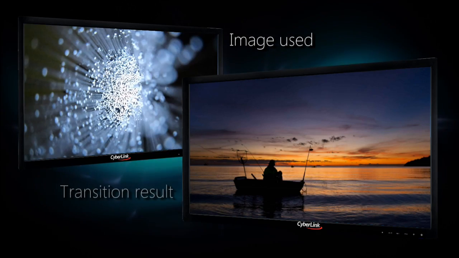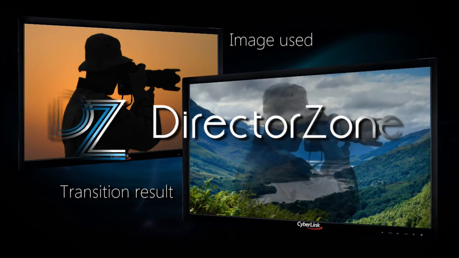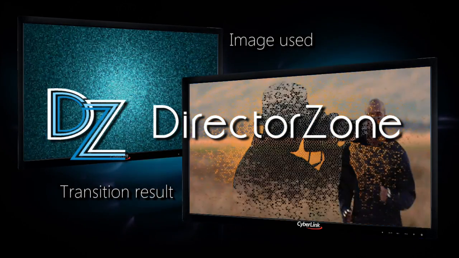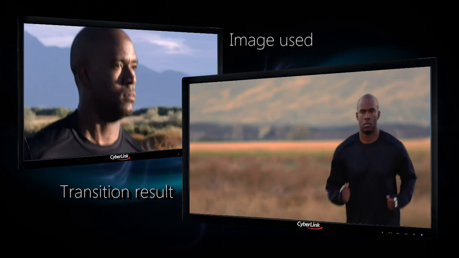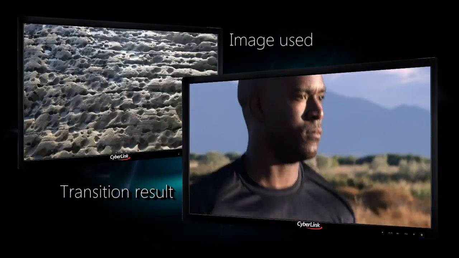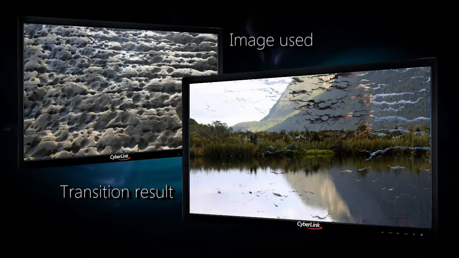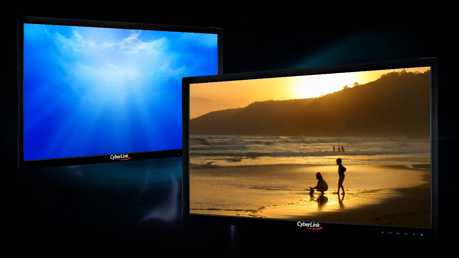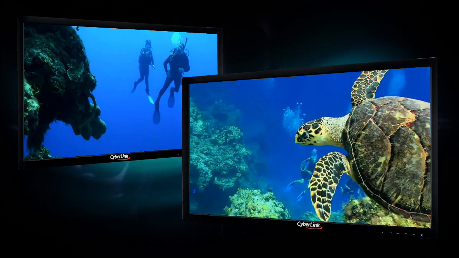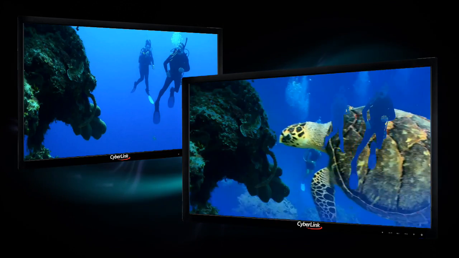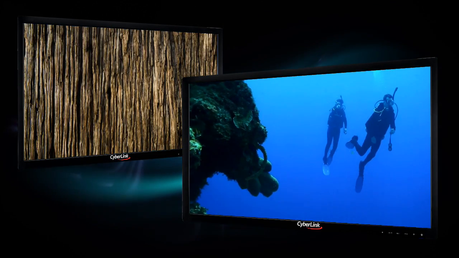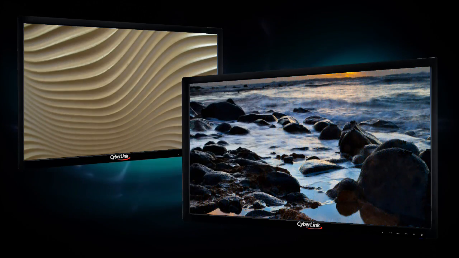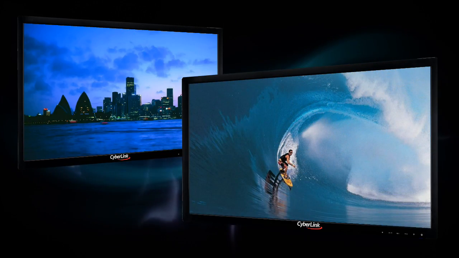Once you've created your transition, it can be shared on Director's Own, or you can download others. We have a new tool that's only limited by our imagination. Flexibility and fun with PowerDirector 13.